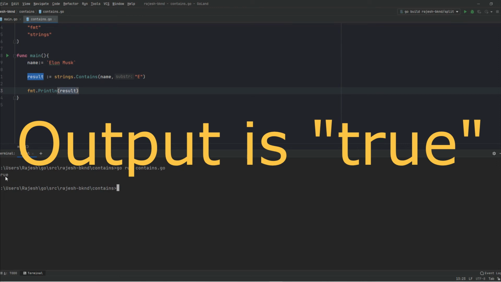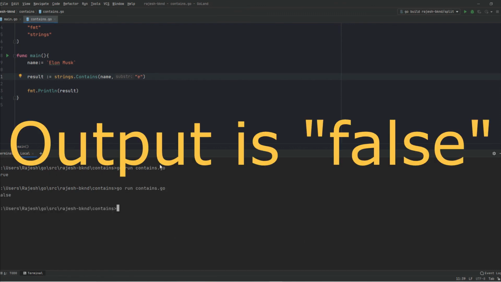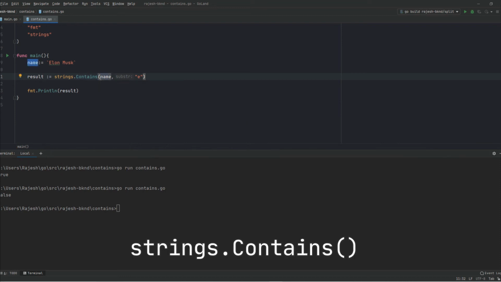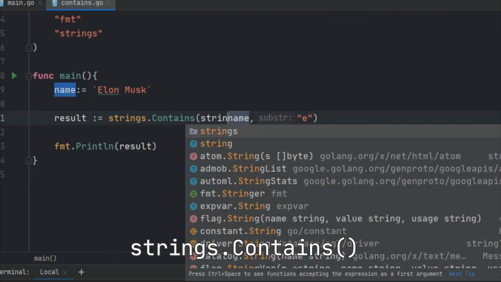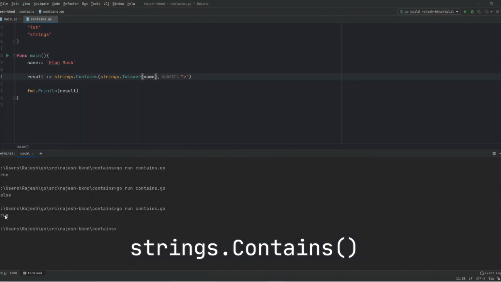Here we can see in our output we have the result of true. If I change this capital E to small e, then it returns false. If we want our contains to be a case insensitive search, then we can simply convert the given string to lowercase or uppercase, that's your choice. So here I'm going to convert the given string to lowercase, ToLower, and then again run our code. Now it returns true. That's all.